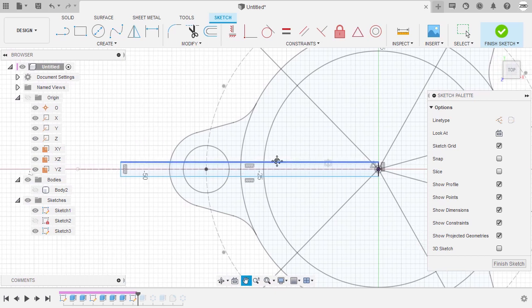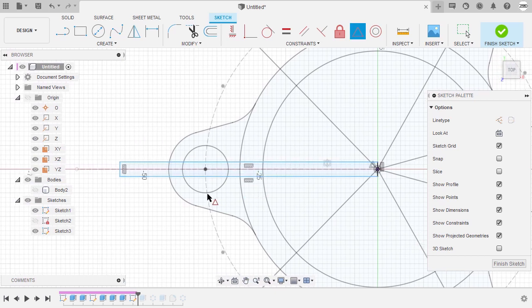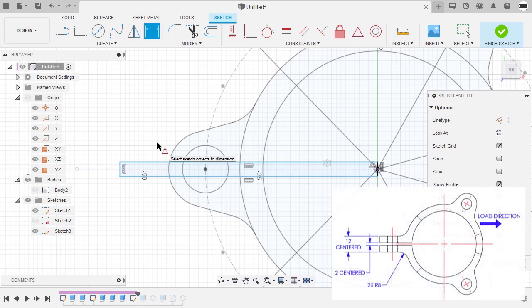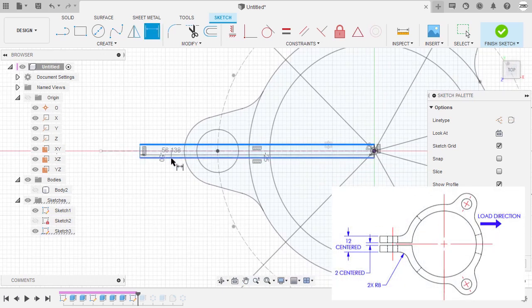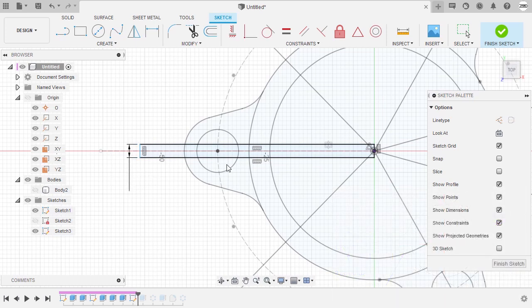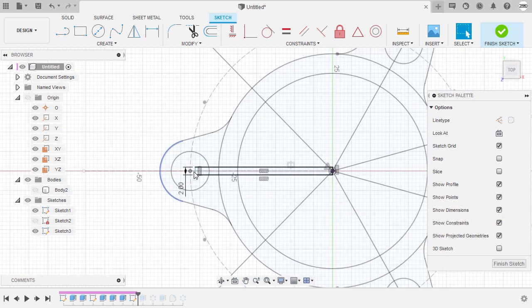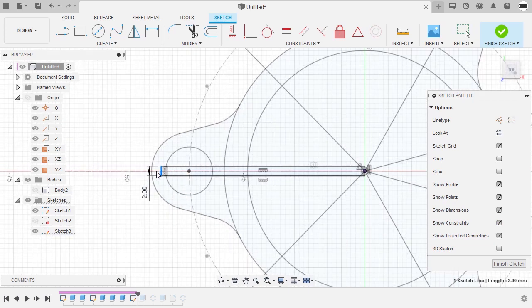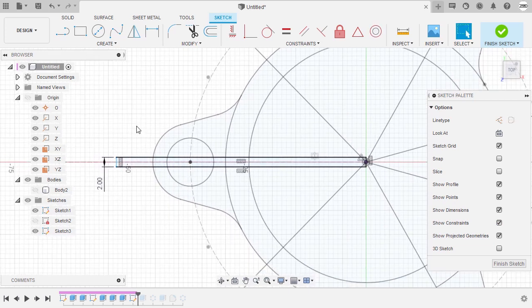Let's zoom out. In addition, make sure this end goes past this arc. Let's now hit D for dimension and dimension this to be 2. Hitting enter. Hitting escape. And once more, let's pull this to the left. Or feel free to add a dimension to lock this up.